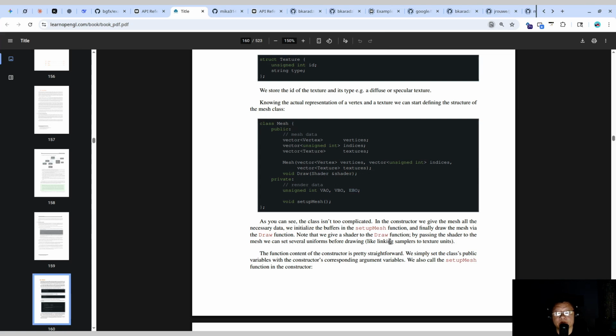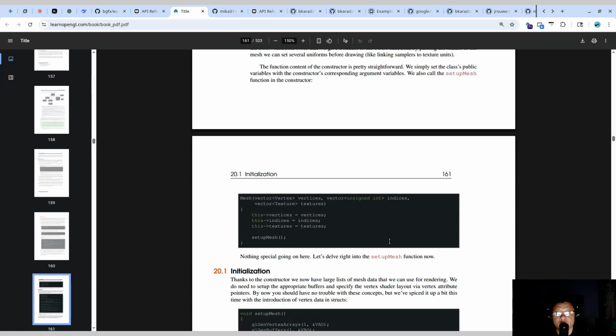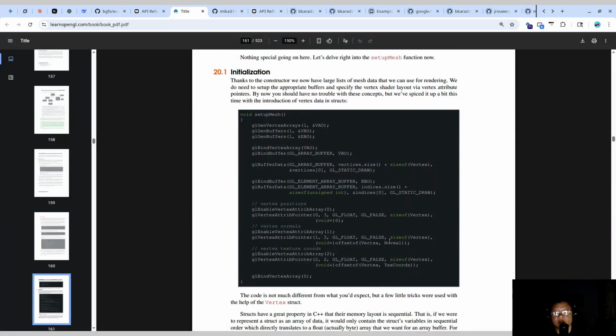So, initialization. setupMesh, bind vertex array, bind buffer, buffer data, vertices, indices, position, vertex normals, vertex texture coordinates.